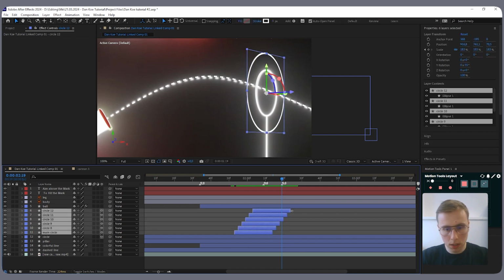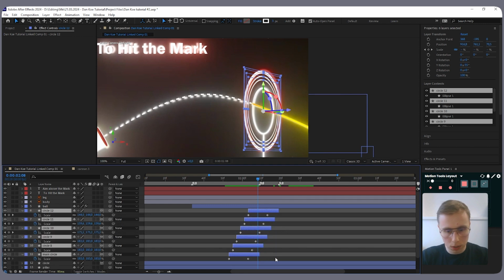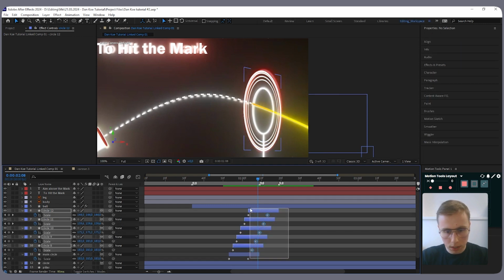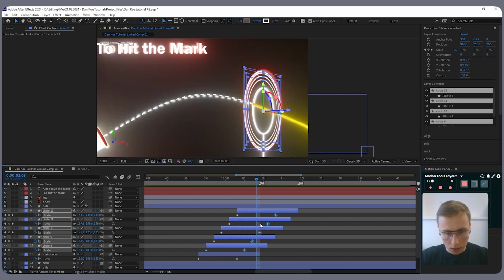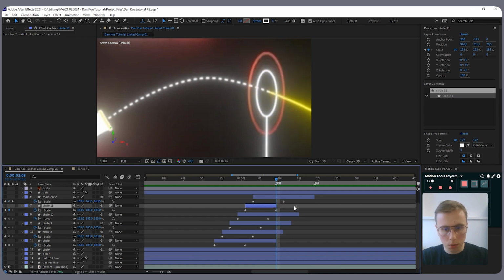Let's select all of these layers and make it so that the end of the last circle is at this point. Okay, let's select all of these layers and click U to show you the keyframes and move the second set of keyframes like 2 frames earlier. So all of the circles except for the biggest main colorful circle, so this one, will have their ends trimmed to the moment where the scale animation is finished on them. So let's do that on all of the circles.